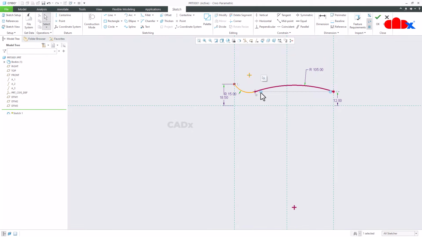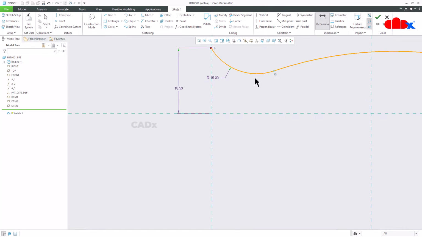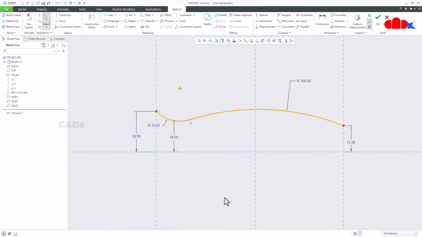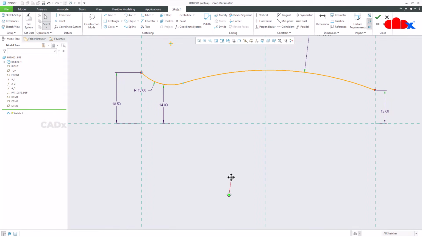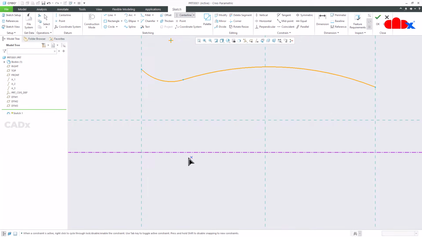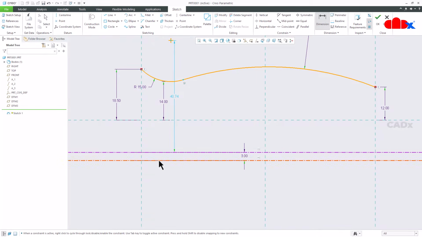Now I'll delete this constraint, and then I will take one more dimension somewhere here, from here till here. This is 14. Now once this is done, I will add 2 center lines somewhere here and here. Now the dimension, so the gap in between these two is 3, and from here till here this is 15.